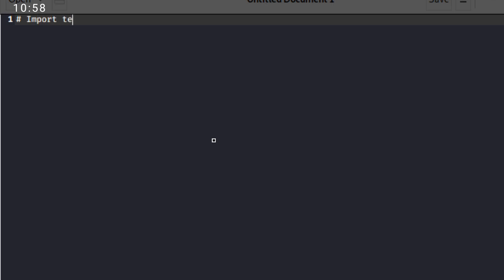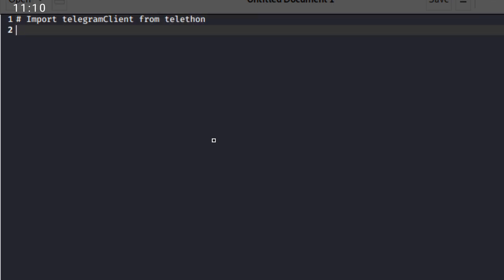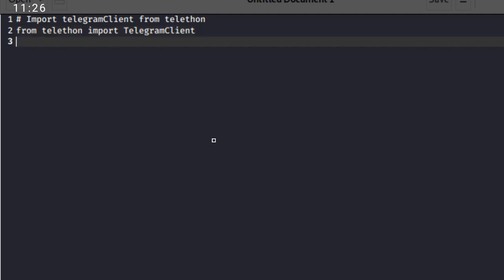Import Telegram client from Telethon libraries. Import from Telethon. Import Telegram client. Once you have imported this package, first let me save this.